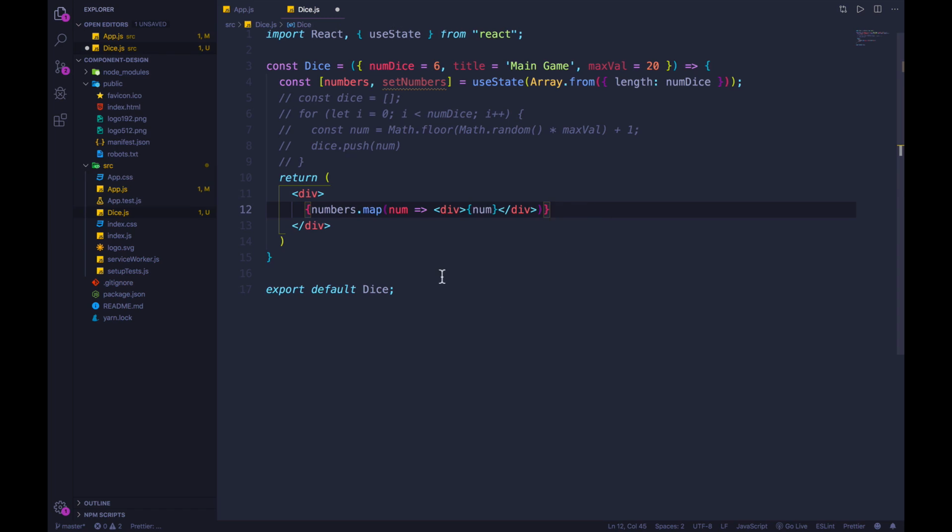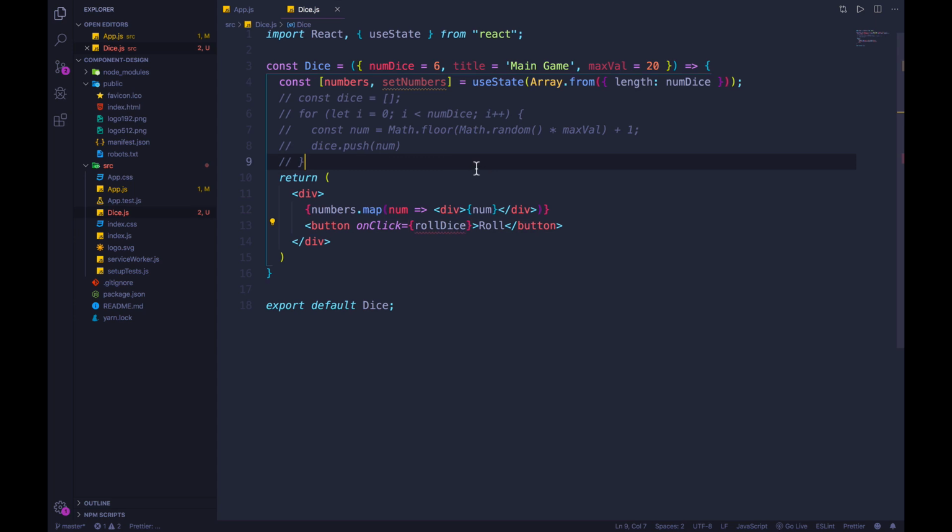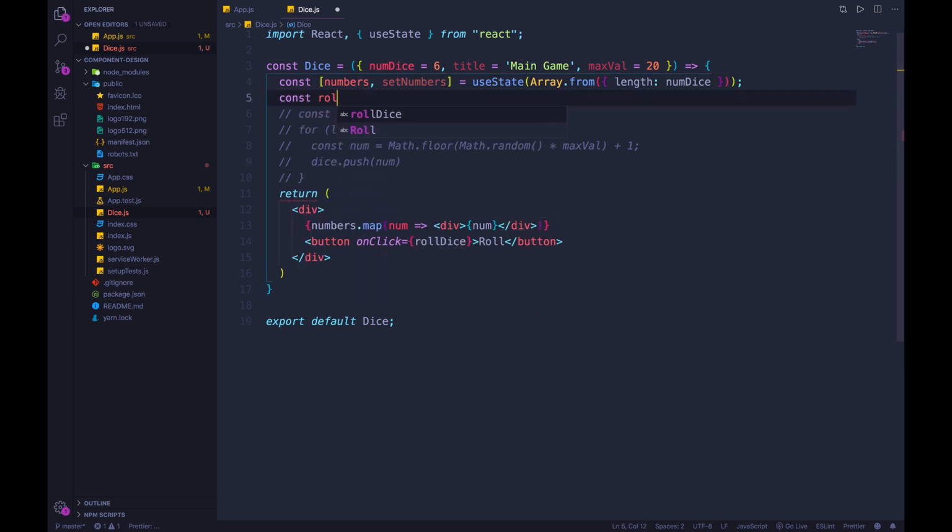Now what I can do is add in a button. So I'll make a button down here. We'll call this roll. And when you click that button, we want to generate new numbers and put them in the state. Set numbers using that array. So let's add an onClick, and we'll call a function called roll or rollDice. It doesn't exist yet. We'll define it, const rollDice.